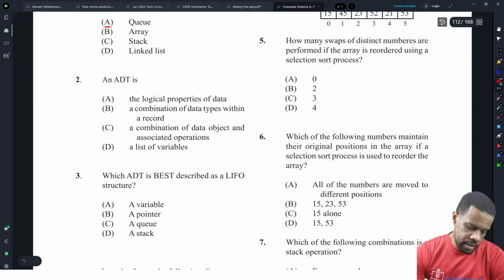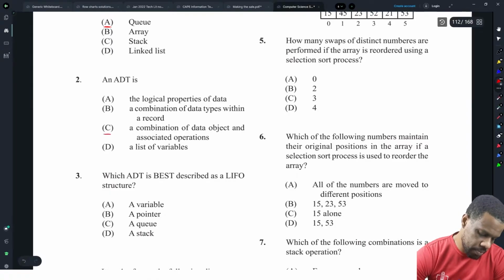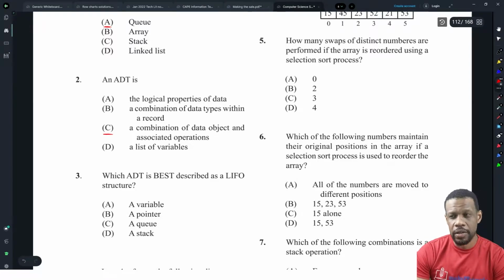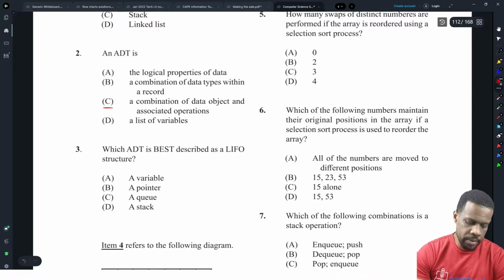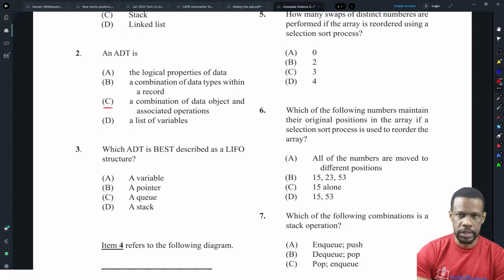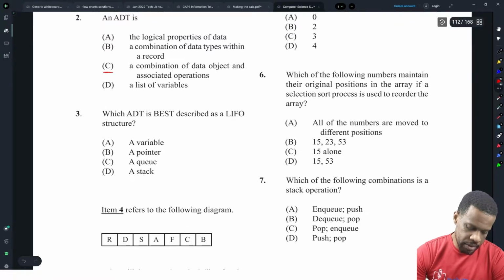And ADT, abstract data type, is the logical combination of data types or a combination of data object and associated operations. Okay. C. Alright, the object, which will be like an array or a linked list or something like that. And the related operations, push or pop. Things like that. Which ADT is best described as LIFO, that's last in, first out.